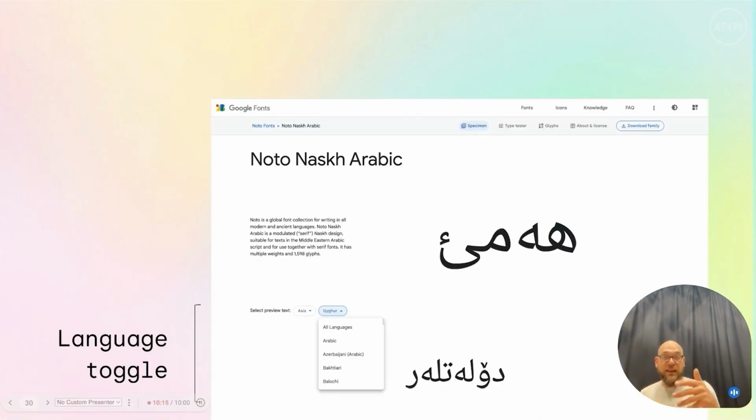We also added a language toggle, right? Just because you're looking at Arabic isn't enough indication of which language you want to read your Arabic text in. So we added a language toggle for you to switch between different languages that are supported by a font family.